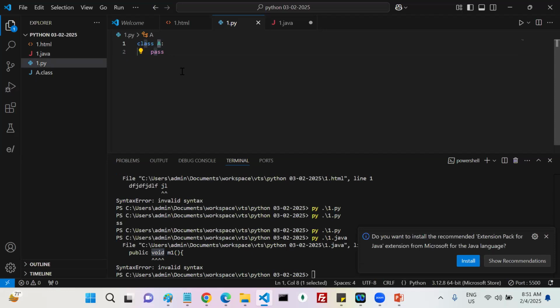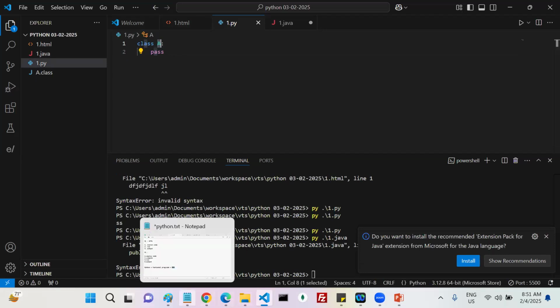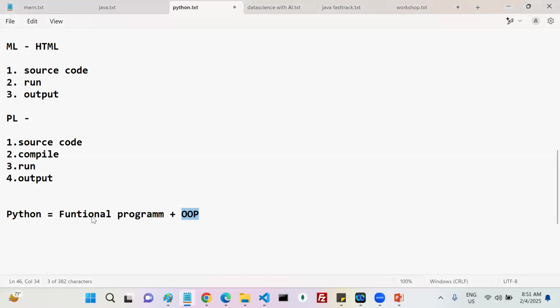Or you can use object-oriented concepts like a class and you can write the methods and use them or not. That's the reason you can say Python is what? You can write the functions and you can execute. You can use object-oriented concepts also. So Python is a functional programming language as well as object-oriented also or not. Understood?